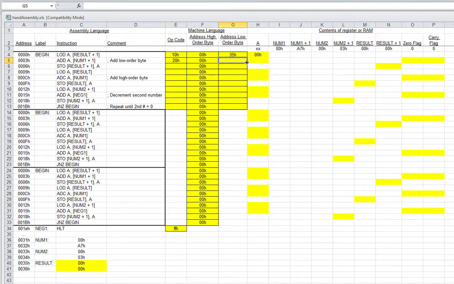So I can put 20H for hexadecimal. Let's see, the num1 is 0031 and num1 plus 1 is 0032. So I put a 32 hexadecimal here. Okay, and when I add the contents of num1 plus 1, which is A7, to 0, I get A7. So now A7 is in the accumulator.